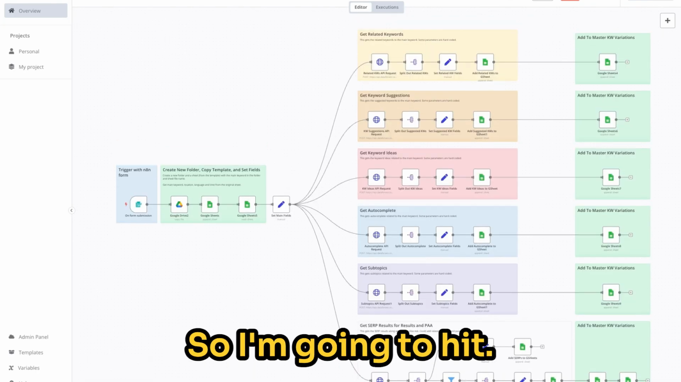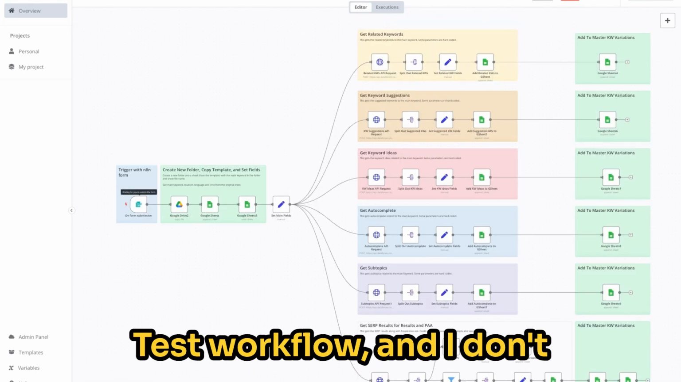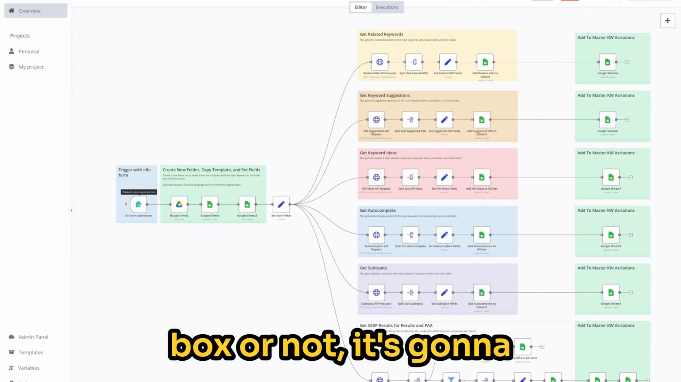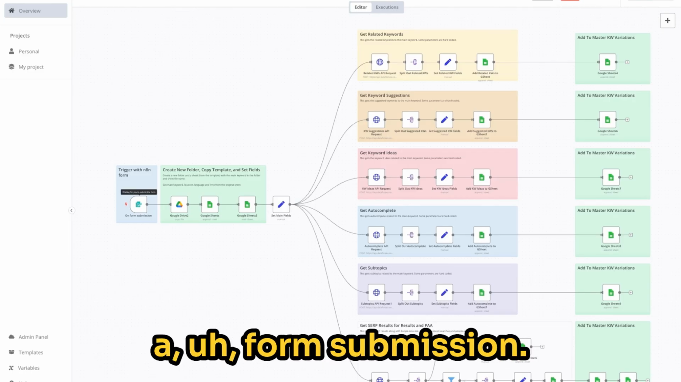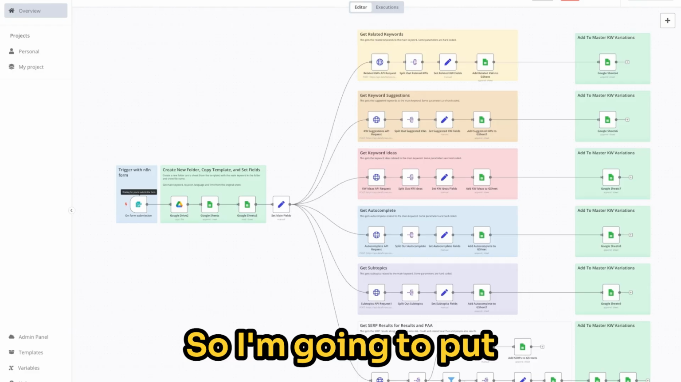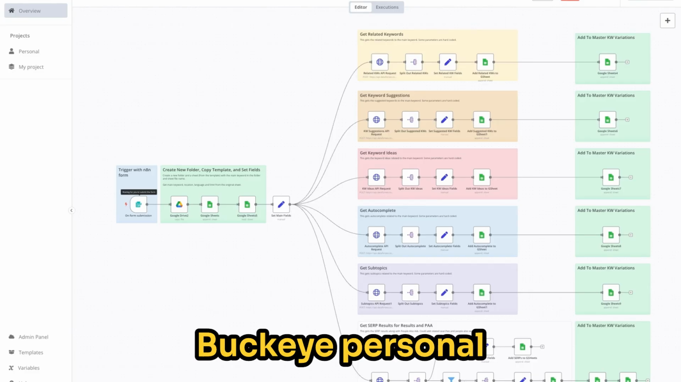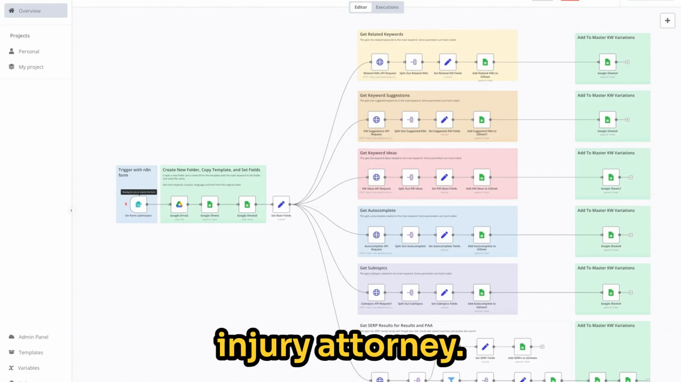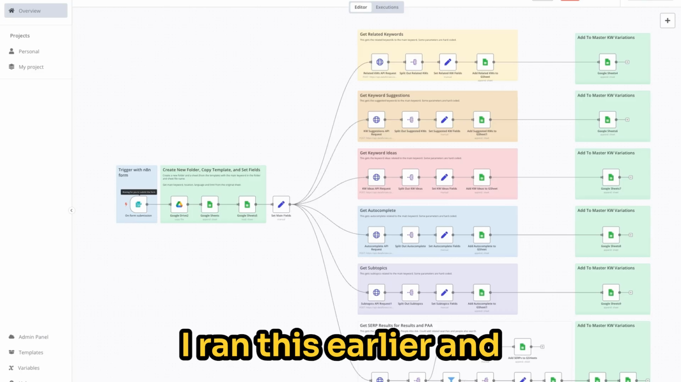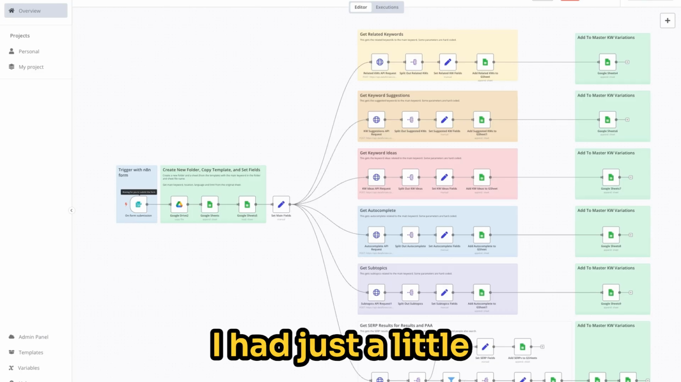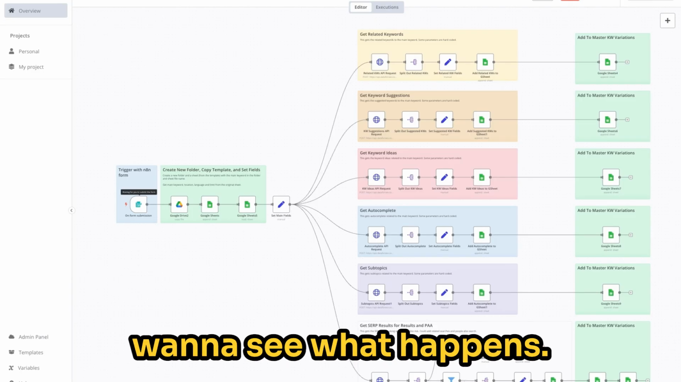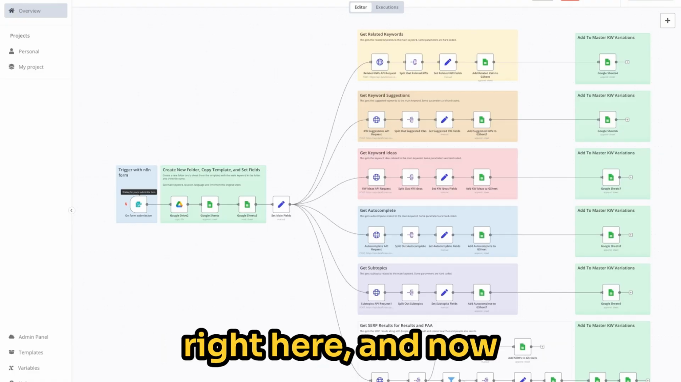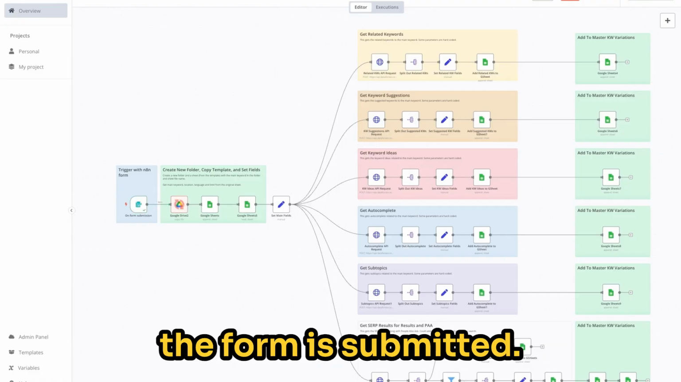So I'm going to hit test workflow, and I don't know if you'll see this box or not. It's going to open up a chat bot, like not a chat bot, but a form submission. So I'm going to put Buckeye personal injury attorney. I ran this earlier and I had just a little bit of data issue. I didn't fully print out everything, so I just kind of want to see what happens. So I'm going to hit submit right here. And now the form is submitted.